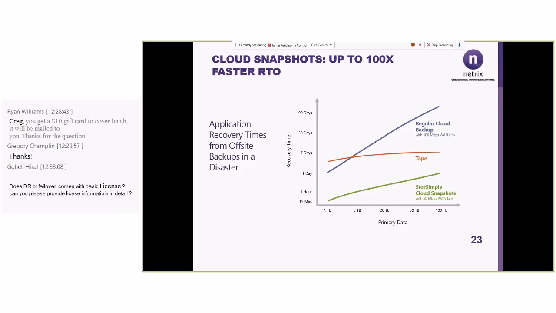If I do a regular cloud backup with a 100 megabit per second WAN link, the amount of time that it will take me to download a terabyte of data is roughly a day. The StorSimple approach is different.